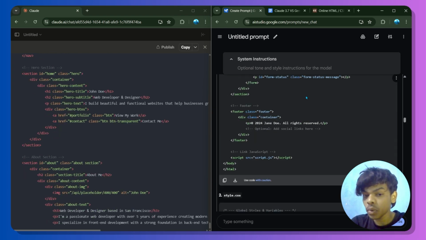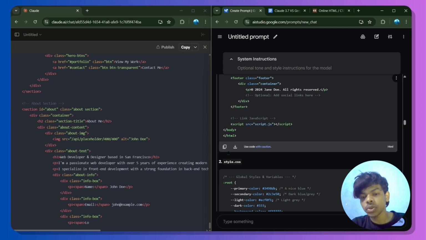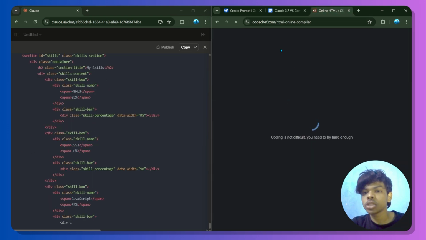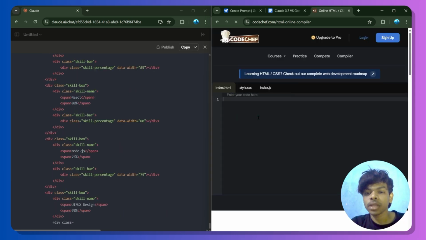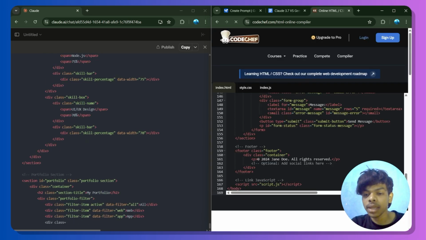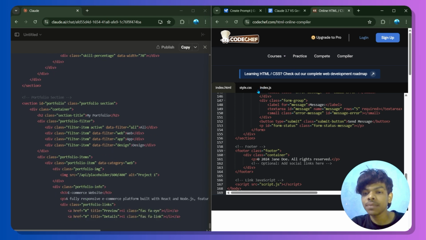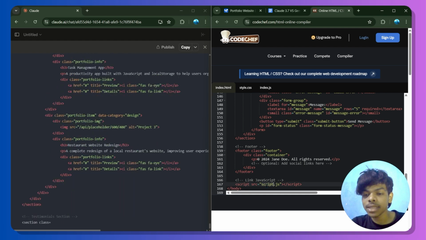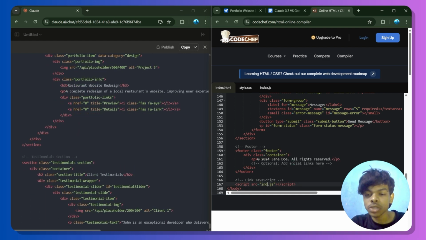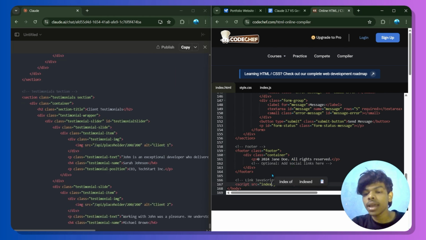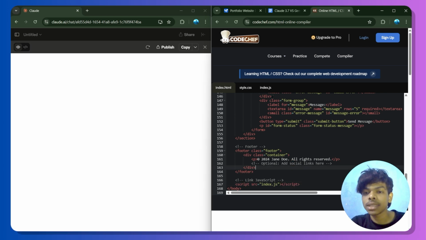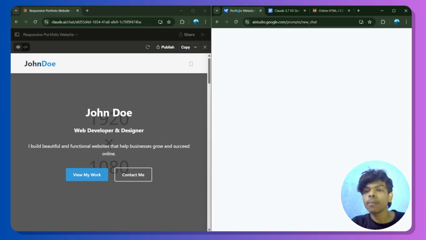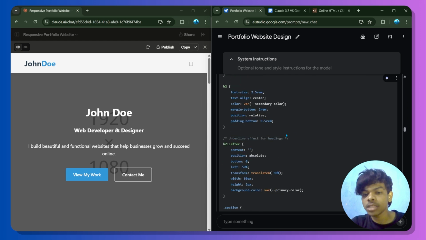It has written the code of HTML, so I'm gonna simply copy the HTML part and paste that to codesave.com. So simply paste the HTML part. And by the way, you can see here for JavaScript, we have index.js. But for linking JavaScript, it is saying script.js. So we need to simply rewrite this and make sure it is index.js. And now we will simply copy the other part, that is CSS and then JavaScript.